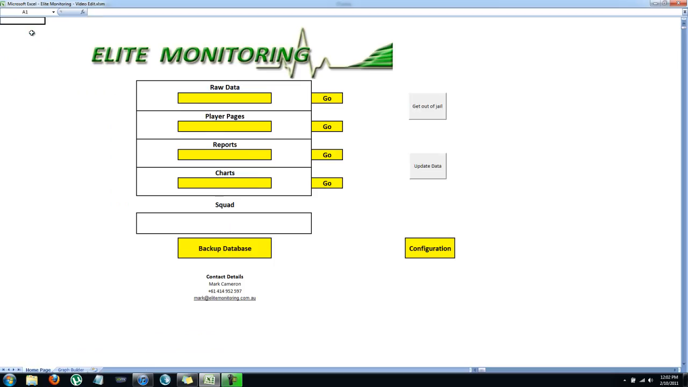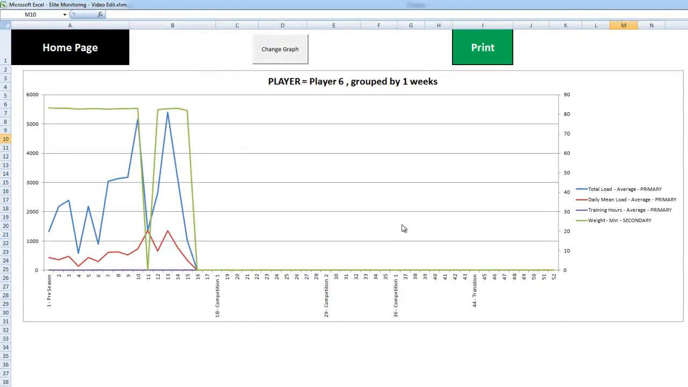The other one we're going to look at is the graph builder, which is a really powerful little thing for making graphs. If your supervisors and players, or even yourself, are very visual in the way you look at things, this is quite good because you can change a lot of things. What we've got here at the moment is our favourite player 6, and we're grouping the data by a week of 1, which I'll explain in a second. We've got 4 variables: total load, daily mean load, training hours, and weight. We can check all of these, and it shows what axis they're on. Weight is on the secondary axis.